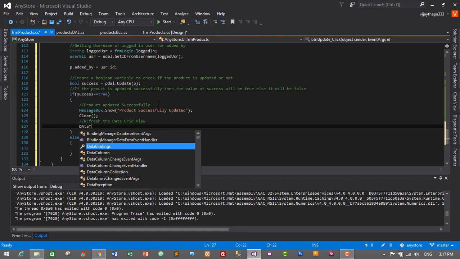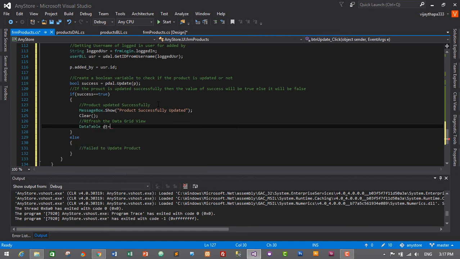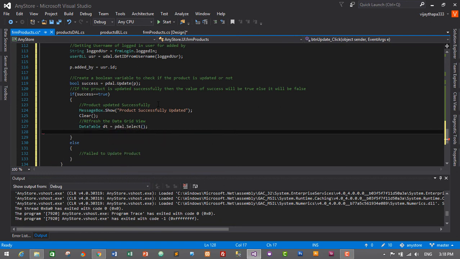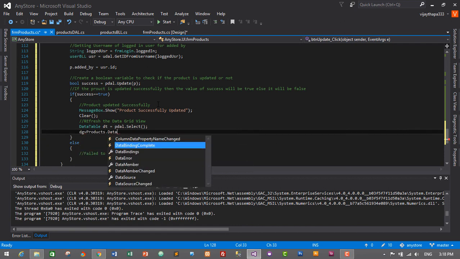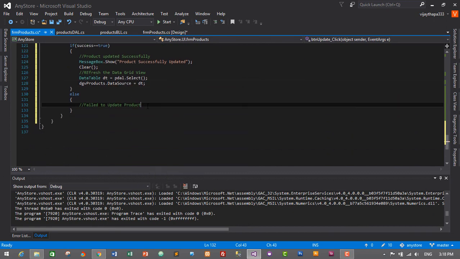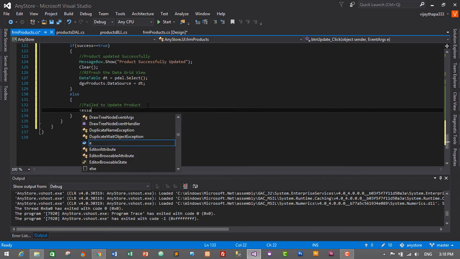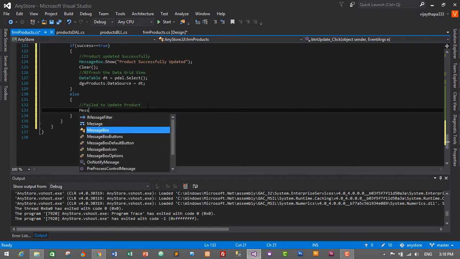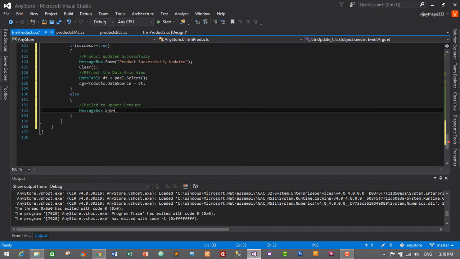So DataTable dt is equal to pdal.select, and dgv_products.DataSource is equal to dt. This will refresh the data grid view. Now we need to type the message for failure: MessageBox.Show, "Failed to update product." So this is it, guys.